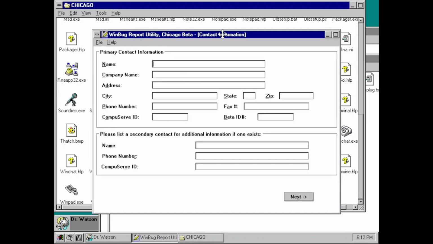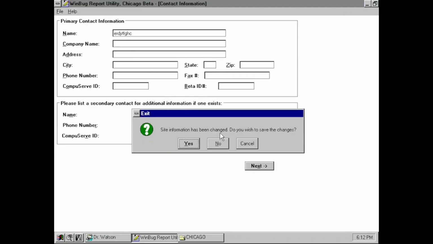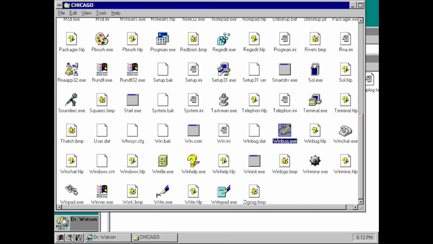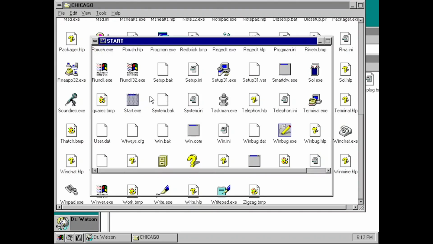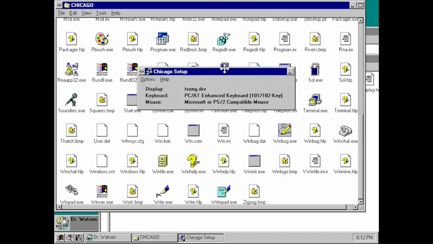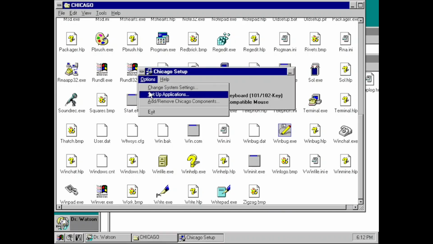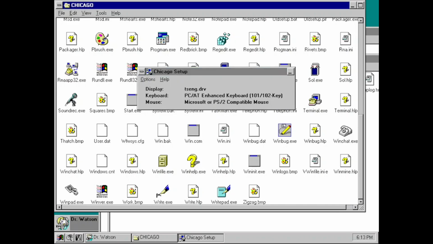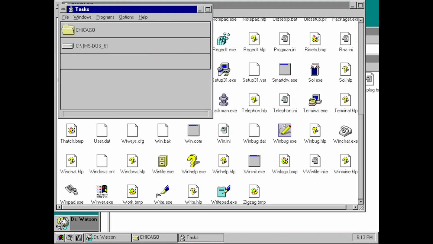WinBug. WinBug report utility, Chicago beta, contact information. I guess this would be used for Microsoft employees and stuff. Name is a required field. Start.exe. Oh. Kill him. I wonder if setup 3.1... Okay, it's just setup. About setup. Microsoft Windows for Workgroups setup version 3.1. Okay. Task Manager.